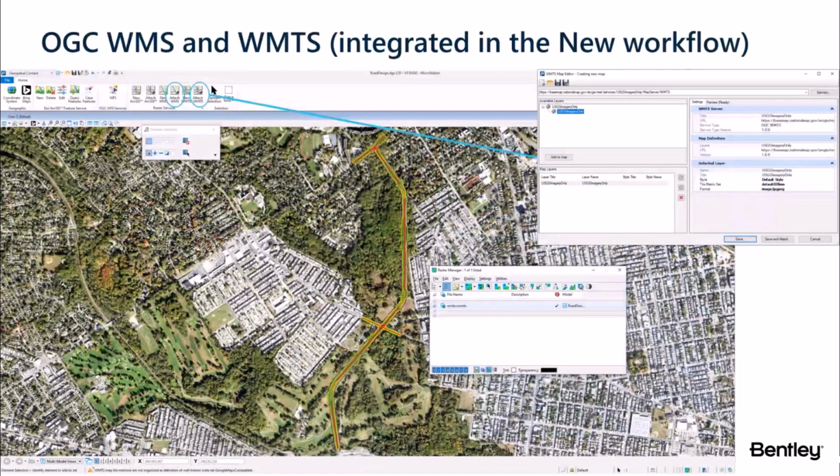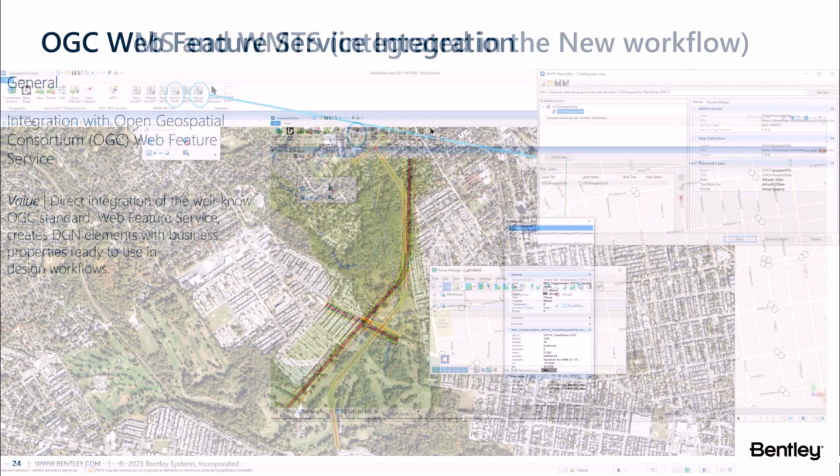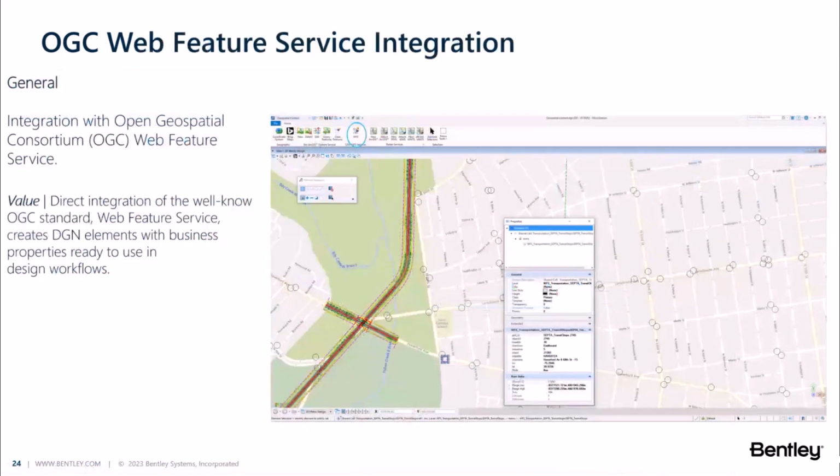We also support some of the OGC standards, like the Web Map Service (WMS) and the Web Map Tile Service (WMTS) and the Web Feature Service (WFS). This last one, WFS, is available in MicroStation 2023.1. So let's look at the integration with the OGC Web Feature Service.